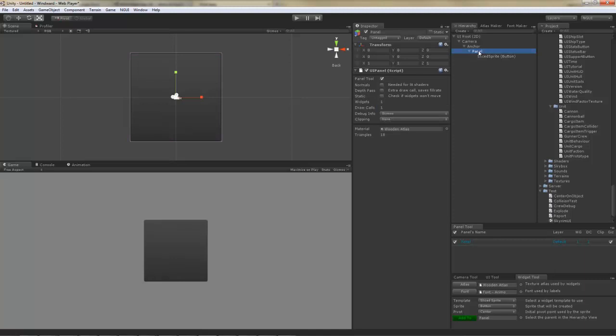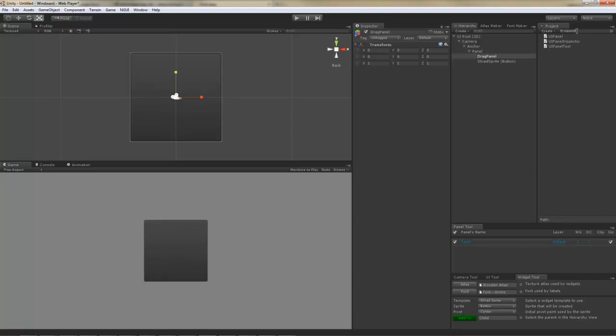Next, I'm going to add a child object to the original panel and call it drag panel, for clarity's sake. I'm going to add a UI panel to it. Just drag and drop. Now this is a secondary panel. I'm going to set it to be soft clipped, and I'm just going to specify one from here, and size is going to be 200 by 200, which matches the sprite.